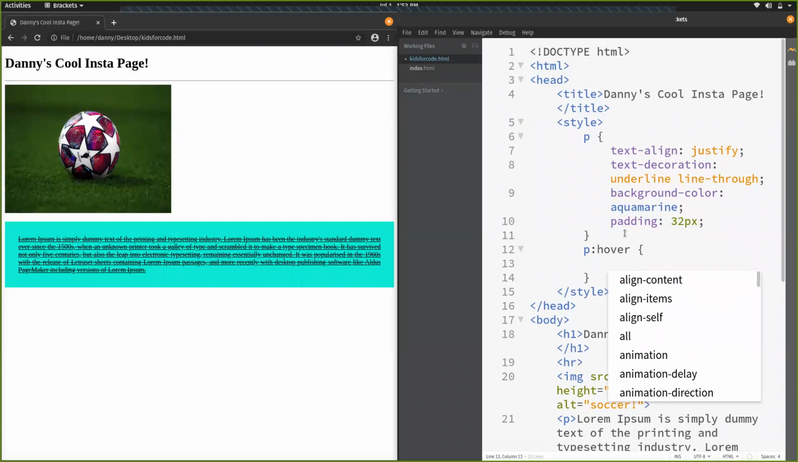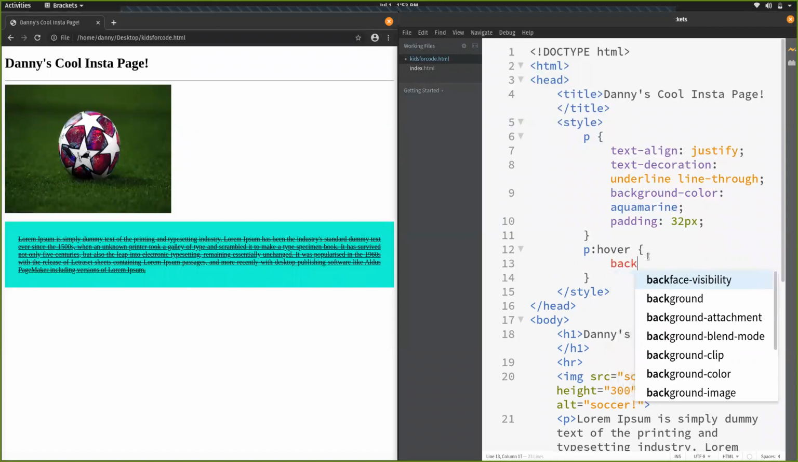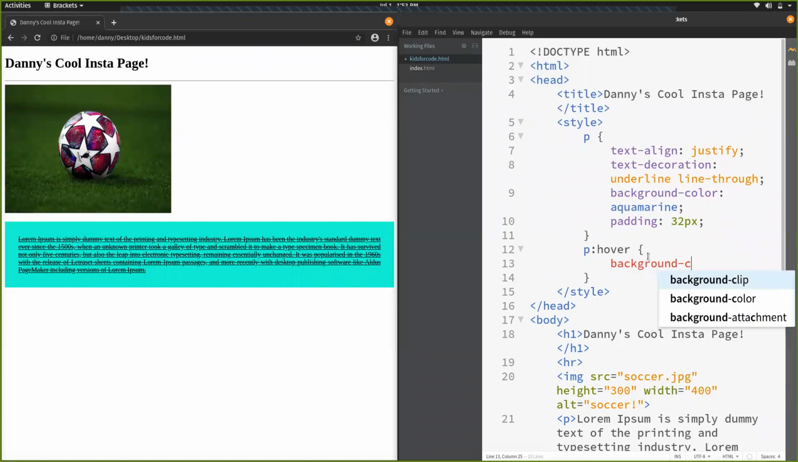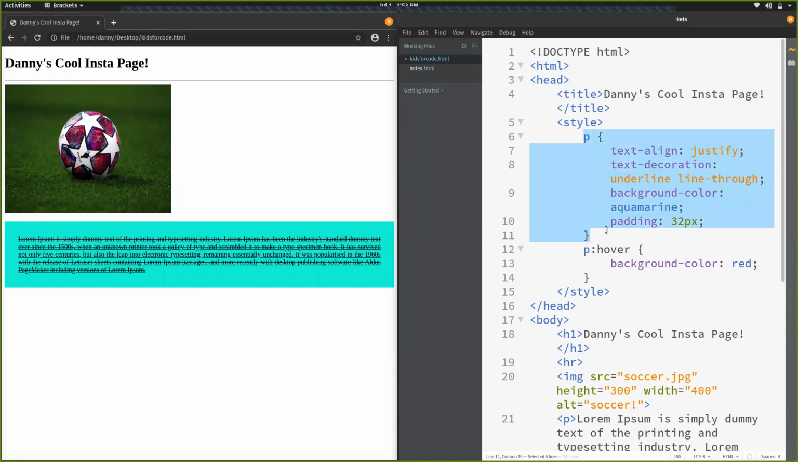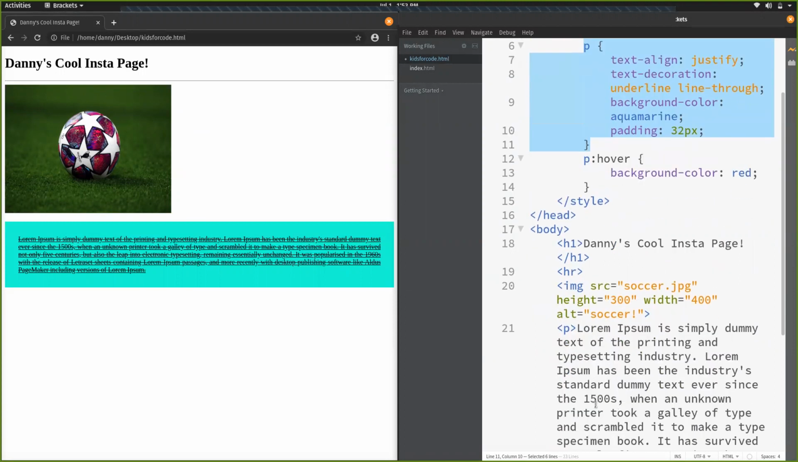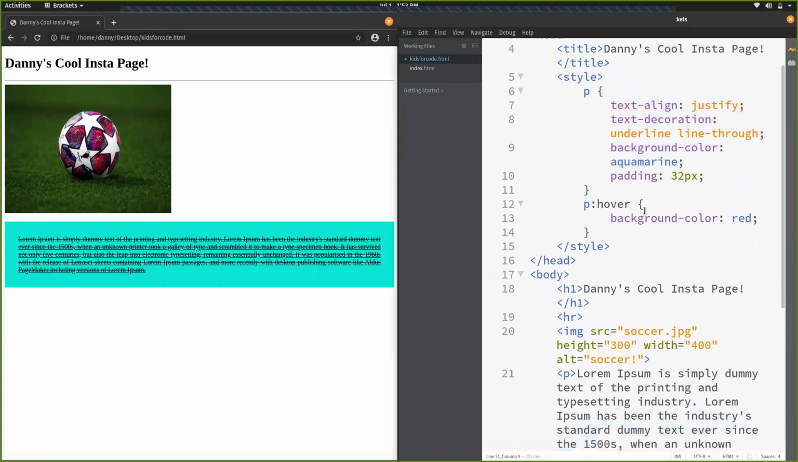So let's use something simple. Background color, okay? And let's do red. So right here, CSS understands that all these properties need to be applied to p tags right here, and they are.